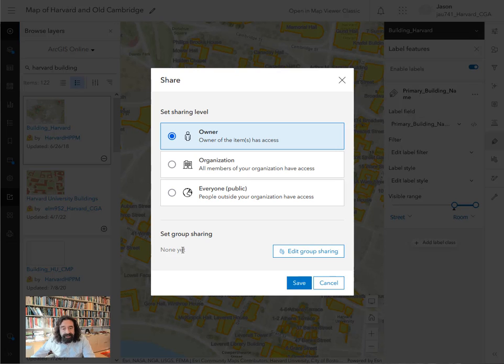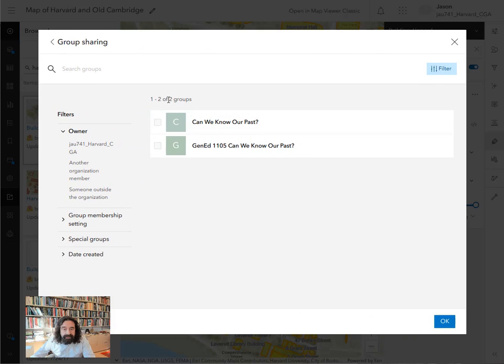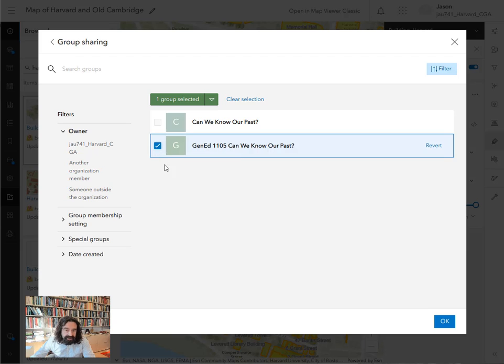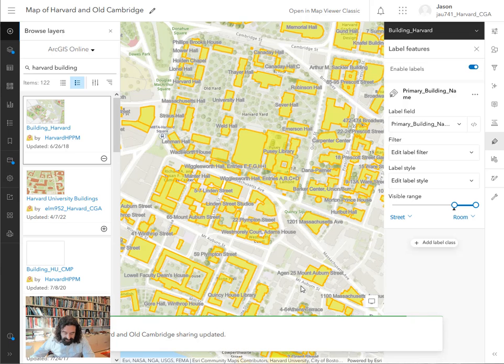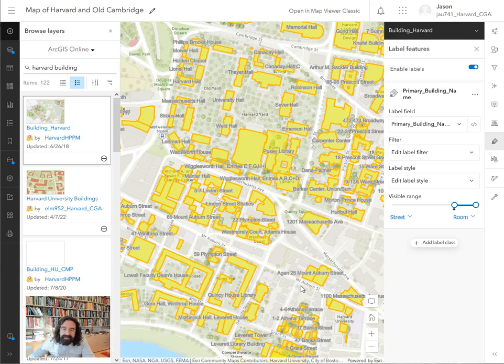For example, if you just want to share it with the class, click Edit Group Sharing, and you should see GenEd 1105, Can We Know Our Past? You can highlight that and click OK. Now your map is just shared with the class. So if you want to share it with your mom, check Everyone. If you want to share it just with the class, go into Group Sharing. So I'll click Save. And there you have it. You have a map that's now ready to be added to, embedded in your story map.